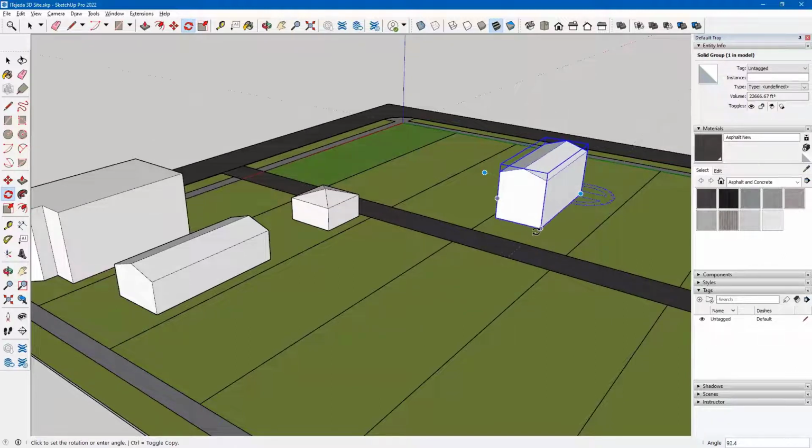And I'm trying to get it to line up to red. There we go. Now it's lined up to red. Right there.